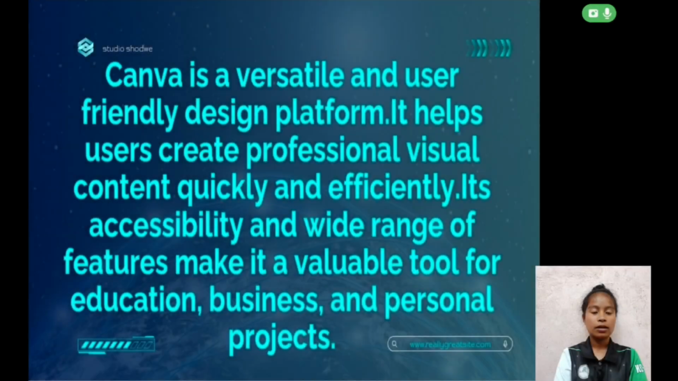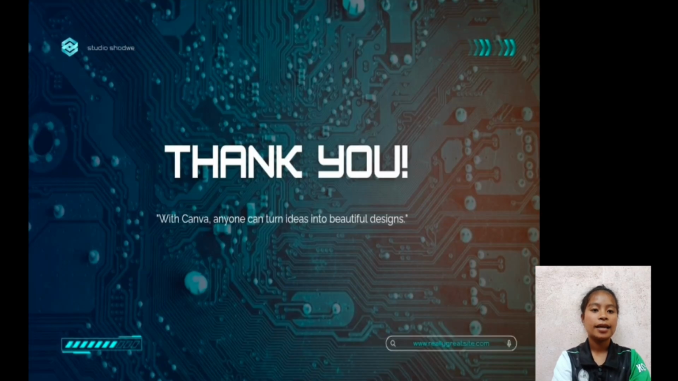So in conclusion, Canva is a versatile and user-friendly design platform. So it helps users to create professional visual content quickly and efficiently. And its accessibility and wide range of features make it a valuable tool for education, business, and personal projects. And with Canva, anyone can turn ideas into beautiful designs.